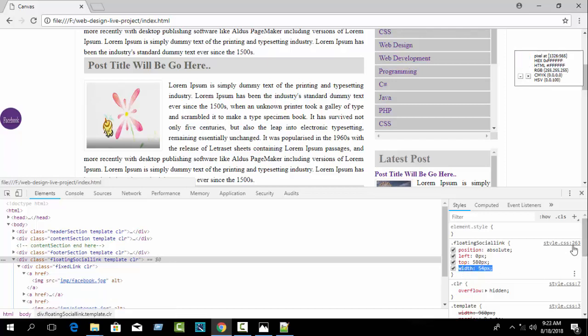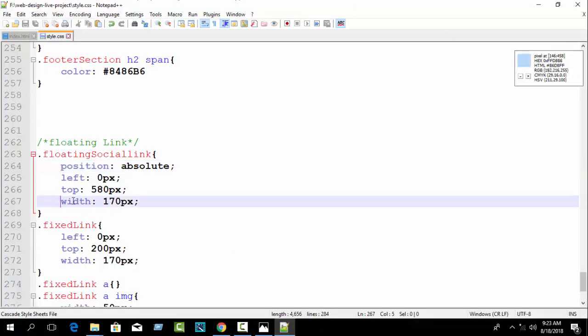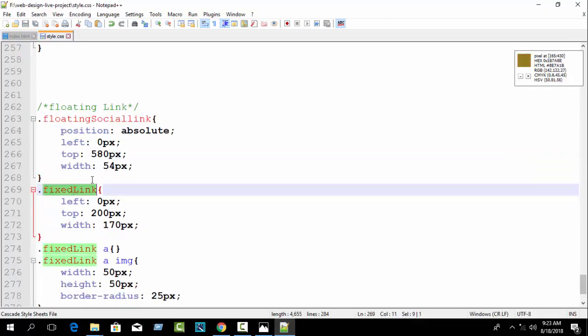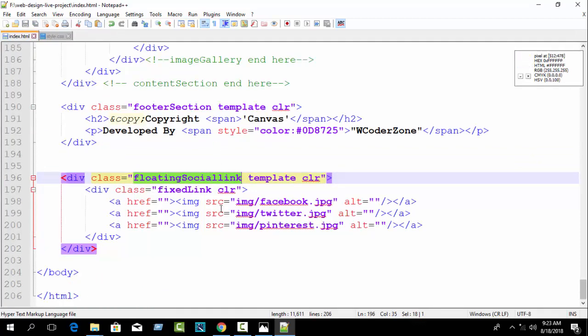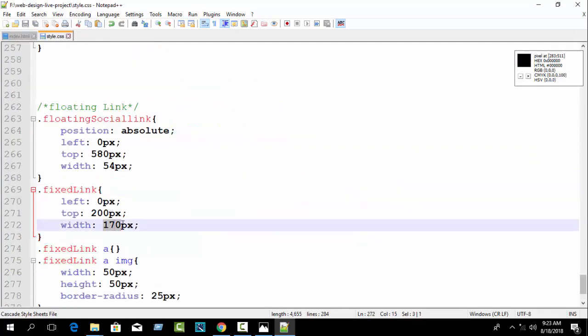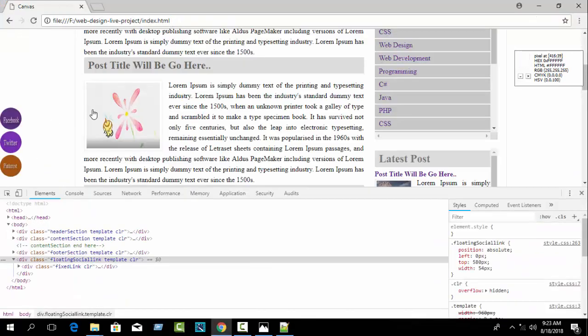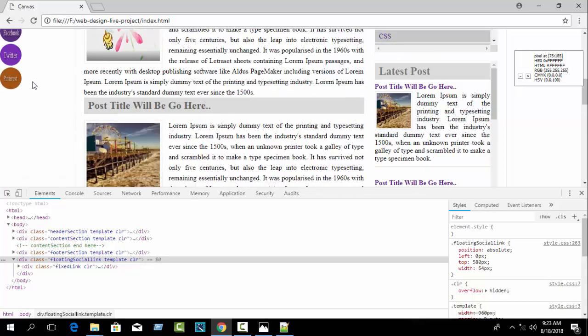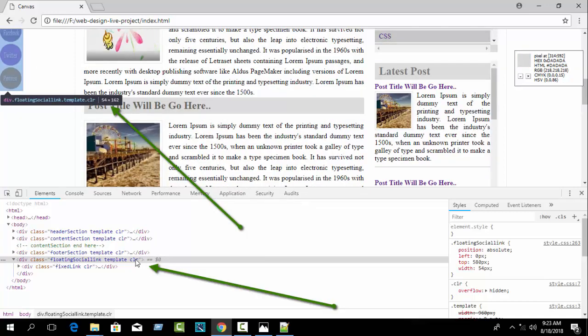This is our parent div, 263, here just write 54 pixel. And this is our second div, fixed link. You can see parent div and fixed link, so here just write also 54 pixel. Refresh your browser, and you can see all of them below. I hope you understand. Just fix the width, and when you hover, you can see 54 pixel.